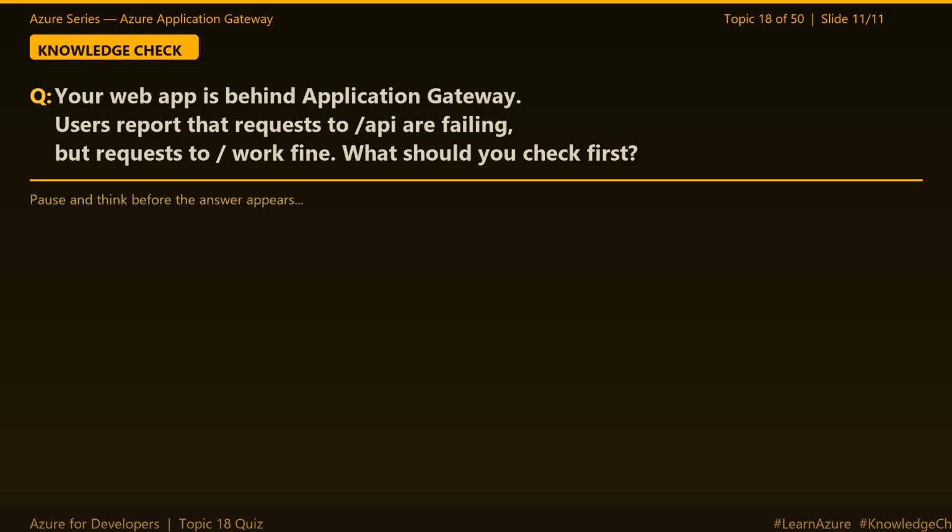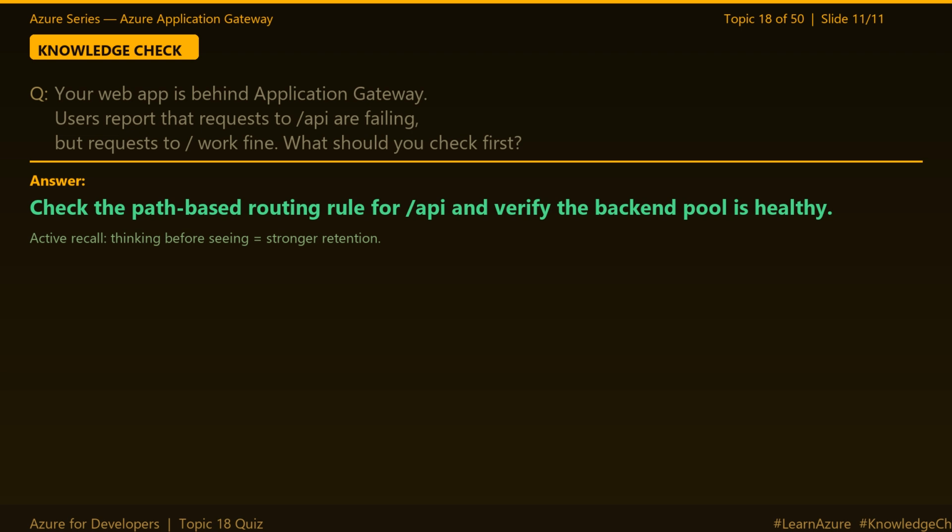Third, check HTTP settings for the API backend. What port and protocol is the gateway using to talk to the API servers? Sometimes the gateway is configured for port 80 but the API only listens on 8080. The health probe would fail. The servers would be marked unhealthy. Exactly this symptom. Active recall, path-based routing failures are almost always a misconfigured rule. Or an unhealthy backend pool on that specific path.